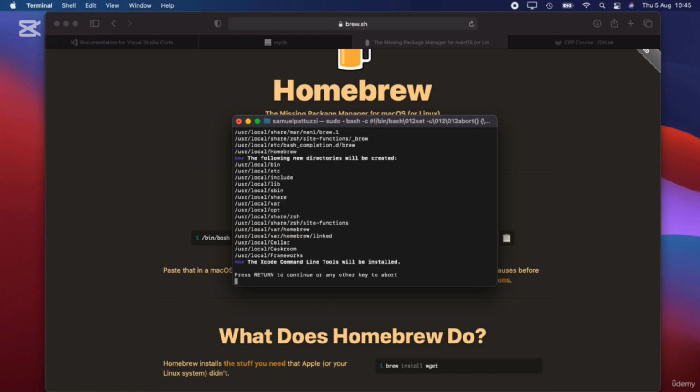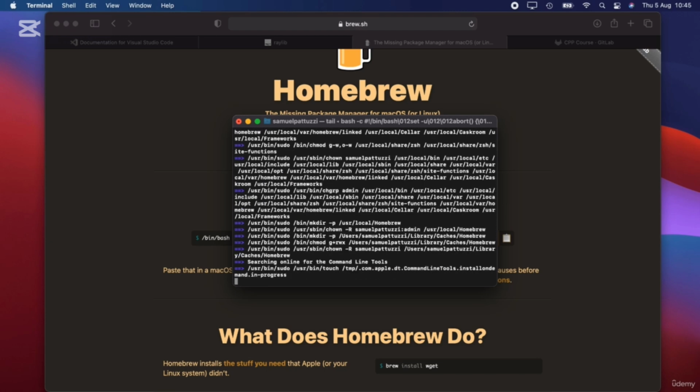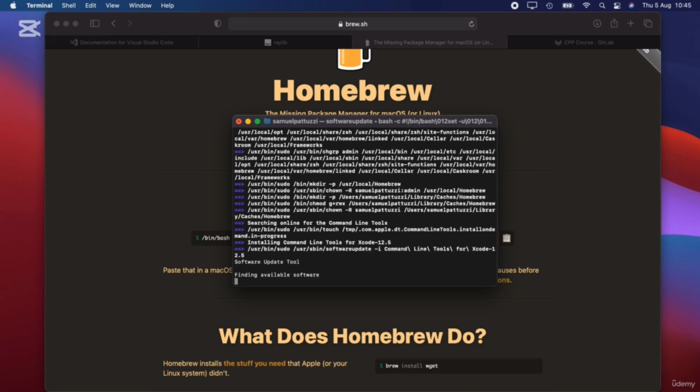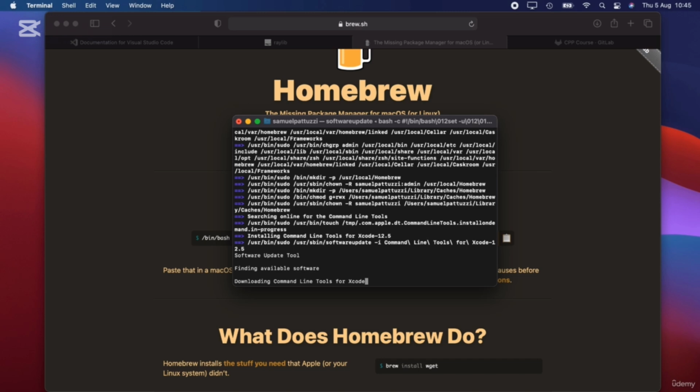Sometimes I don't manage it the first time round, and once you've typed in your password, it's going to print out a long list of the things that it is doing to install, and finally it'll say something like press return to continue or any other key to abort. We want to continue, we want to carry on installing, so we're going to hit return, and this will install everything we need to install Homebrew, and then the next step will be to use Homebrew to install Raylib, which couldn't be simpler.